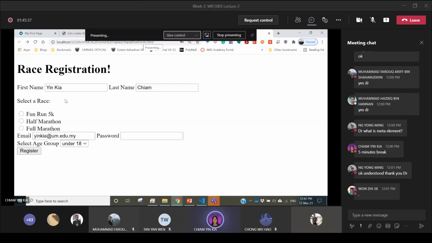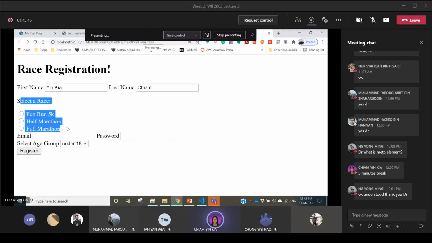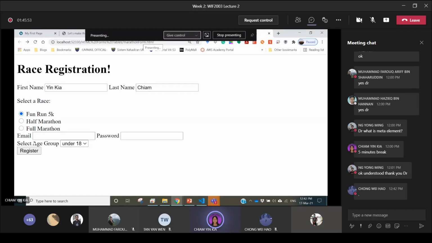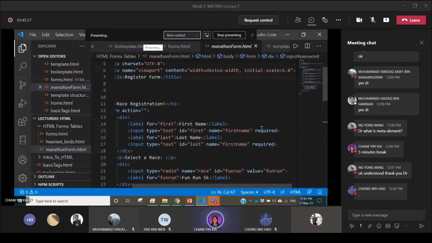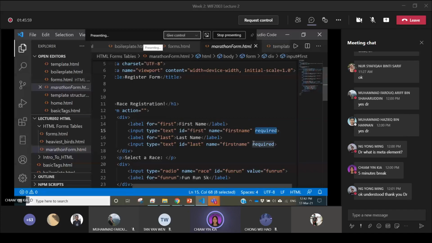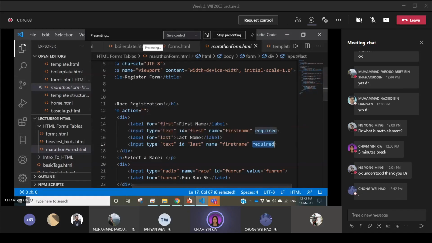But if you see just now, if I didn't enter anything here, when I click register, it will actually do the checking. Because the two drop downs, the radio button and also the drop down list didn't have required. That's why they won't check even if I didn't enter anything. So you can see this in this example. If it is compulsory to enter, you need to put the required attribute.